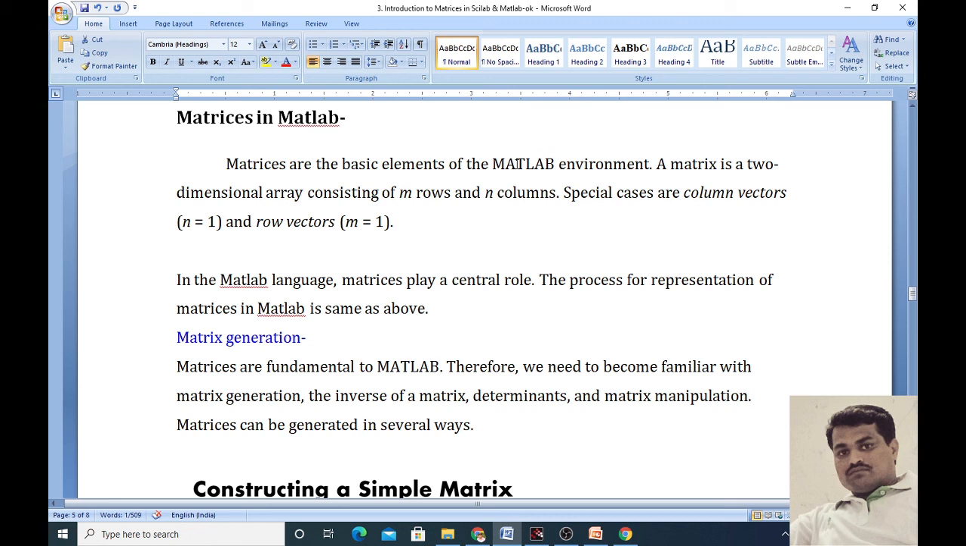In the MATLAB language, matrices play a central role, and the process for representing matrices in MATLAB is the same as above. The same commands are used in MATLAB. Some commands are slightly different, but most of the commands in MATLAB and Scilab are the same. That's why we can generate the given matrix in MATLAB the same way. Also we can get the different operations.